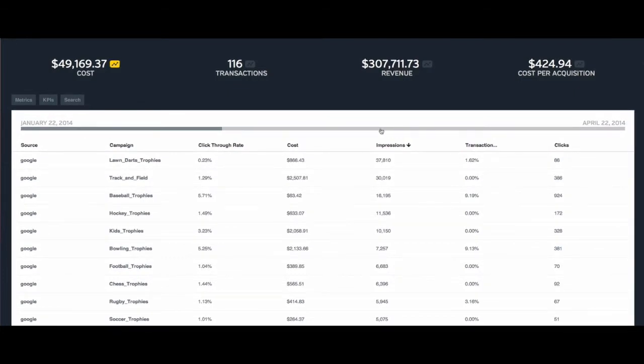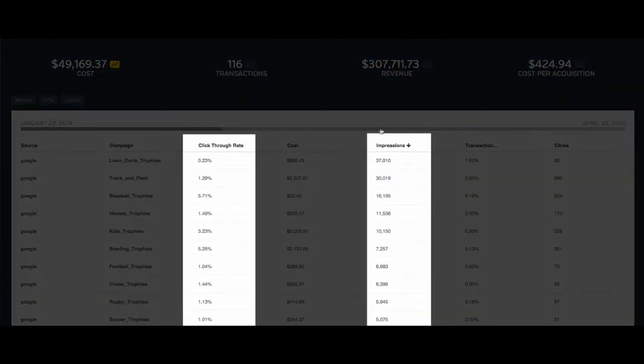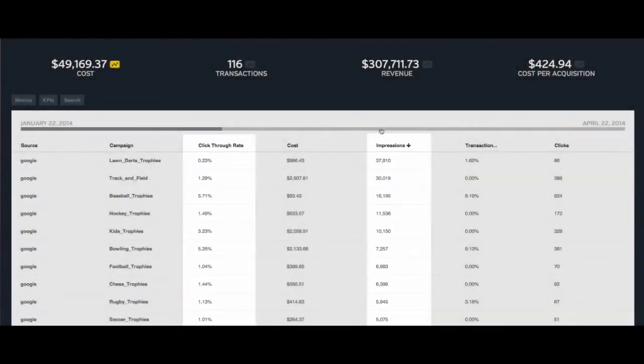To find a good place to focus our efforts, we've sorted the campaigns by the number of ad impressions. We're looking specifically for campaigns with lots of impressions and below average click-through rates. This is because if we can improve the click-through rate just a little, the effect will be amplified by the large number of impressions we're already getting.